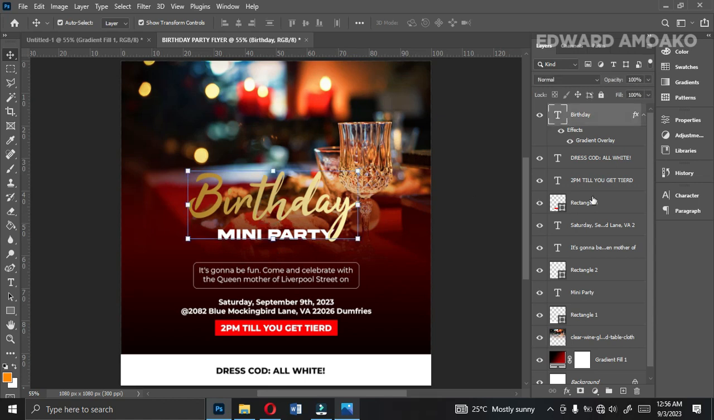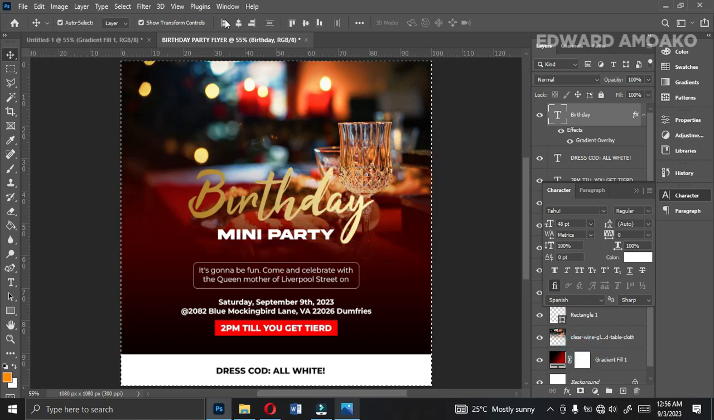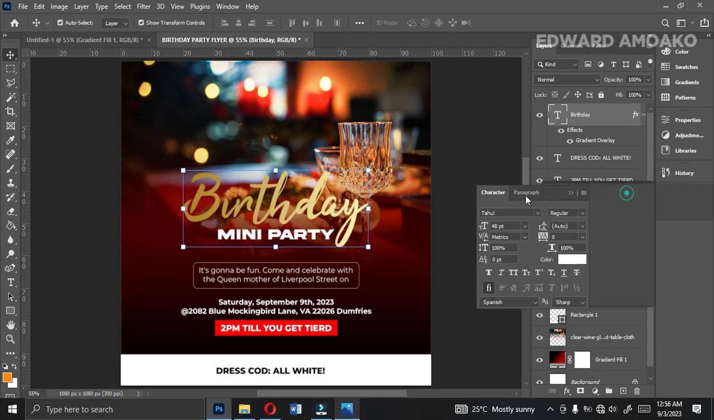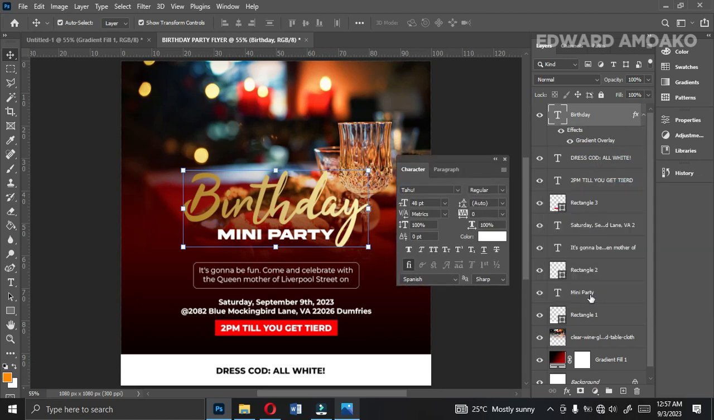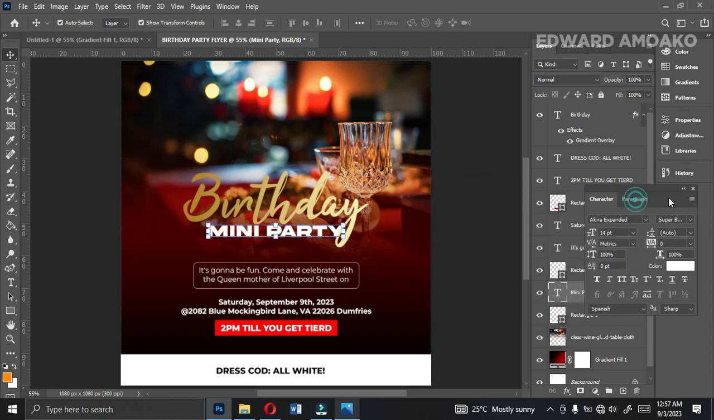This is it. Okay, so let me increase the font to 48 and then align it, Ctrl A, bring it down here, and then let me select, bring it here, and then let me select the mini party too, and then maybe give it 14, and then align this one to the center. Let me bring it here. Absolutely beautiful. I think I like it.